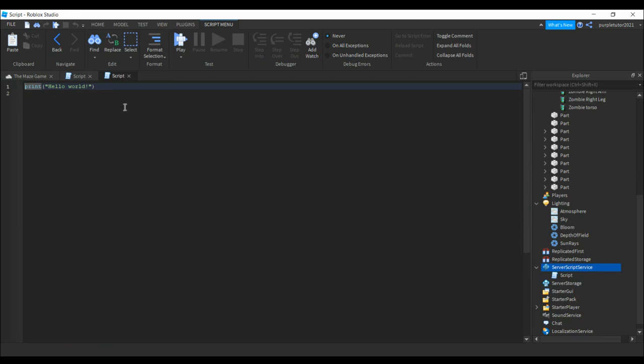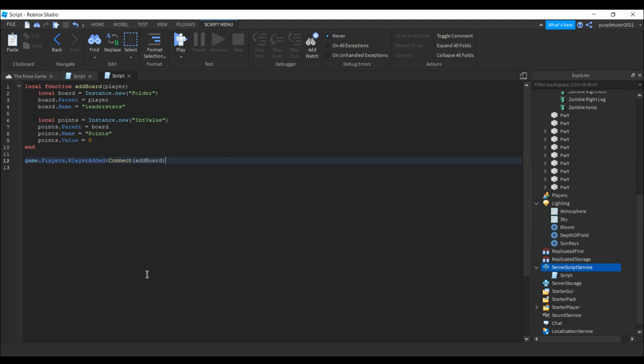And now we are going to delete the built-in print statement and write this new code which uses a function of adding a leaderboard. So what I'm going to do is rename this script to leaderboard so that there is no confusion. Every time you add a part or a script, make sure that you rename those parts and scripts to avoid the confusion.